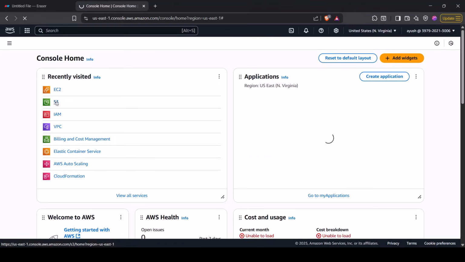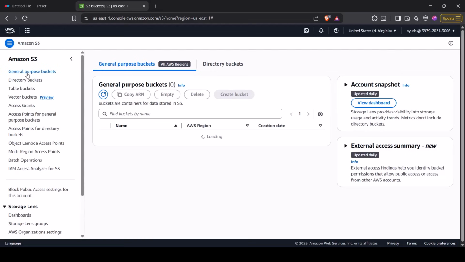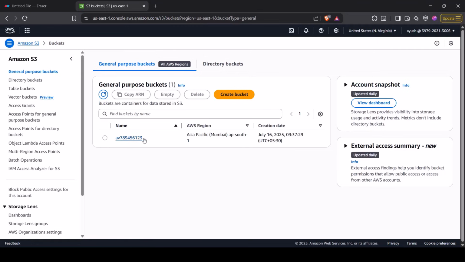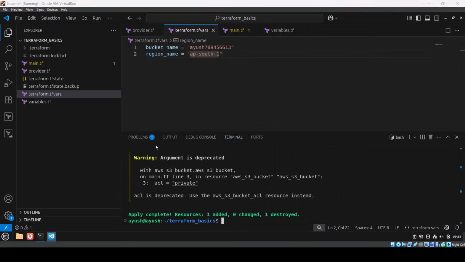Let's go on S3. And if you see here, general purpose bucket. So here you can see the bucket name is now AV789456. So we basically override that. Okay. So in this way, you can even override the variables using this -var and whatever bucket name you are using. Okay. So now I will simply destroy the resource.